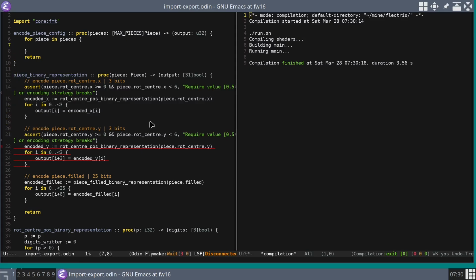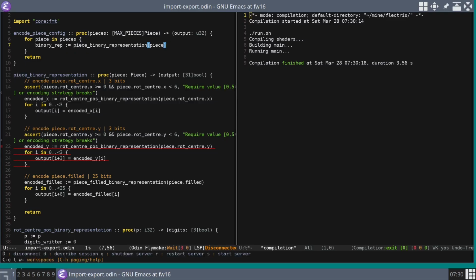For piece in pieces, we would like to say binary rep is its piece. Binary representation of the piece. I might restart Emacs because I don't know why that's not working.